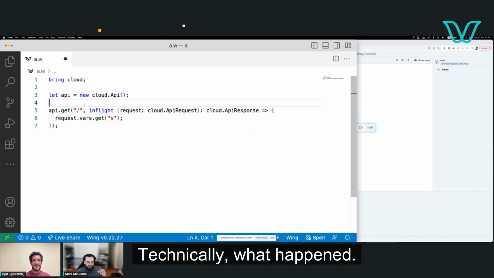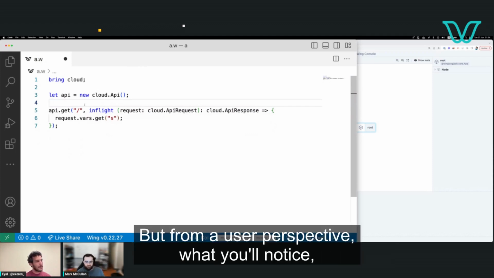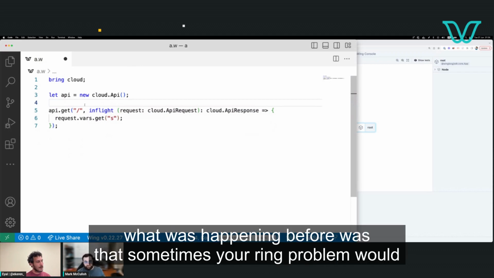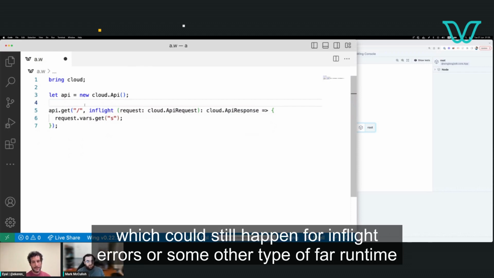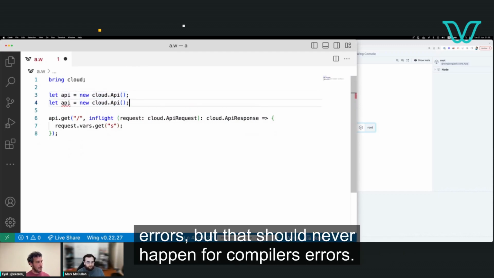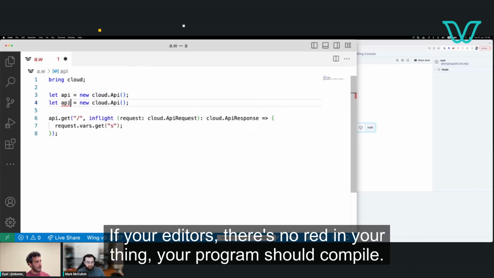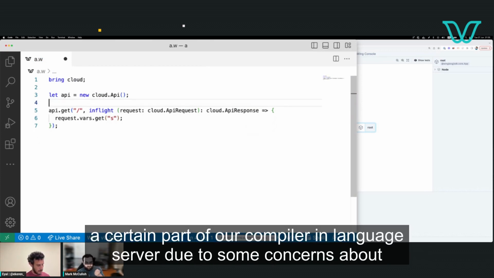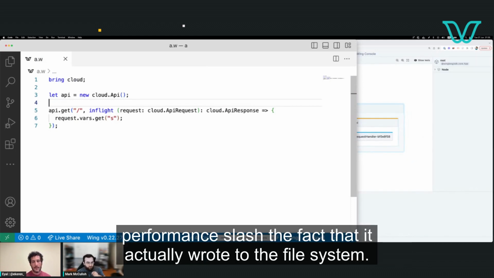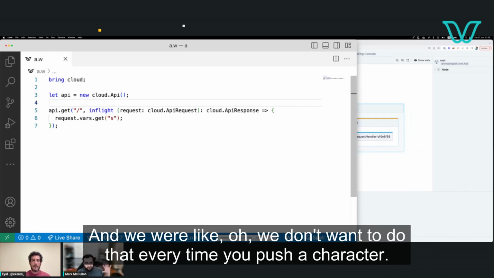That's technically what happened, but from a user perspective, what was happening before was that sometimes your Wing program would fail, and you wouldn't have any red squigglies in your code or in your editor. That can still happen for in-flight errors or some other type of runtime errors, but it should never happen for compiler errors. If there's no red in your editor, your program should compile. Right, that's just a given. So we had a problem where we were skipping a certain part of our compiler in the language server due to some concerns about performance, and the fact that it actually wrote to the file system, and we don't want to do that every time you push a character.